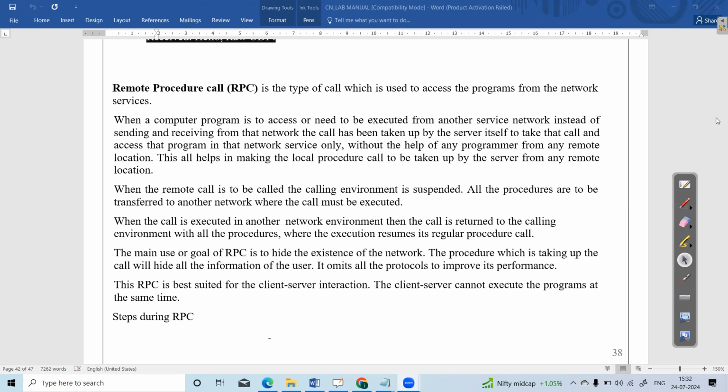Now see here, if we want to get data from a system on another network, then this remote procedure call protocol will be helpful. When the remote call is made, the calling environment is suspended, and all the procedure parameters have to be transferred to the other network, where the call must be executed.